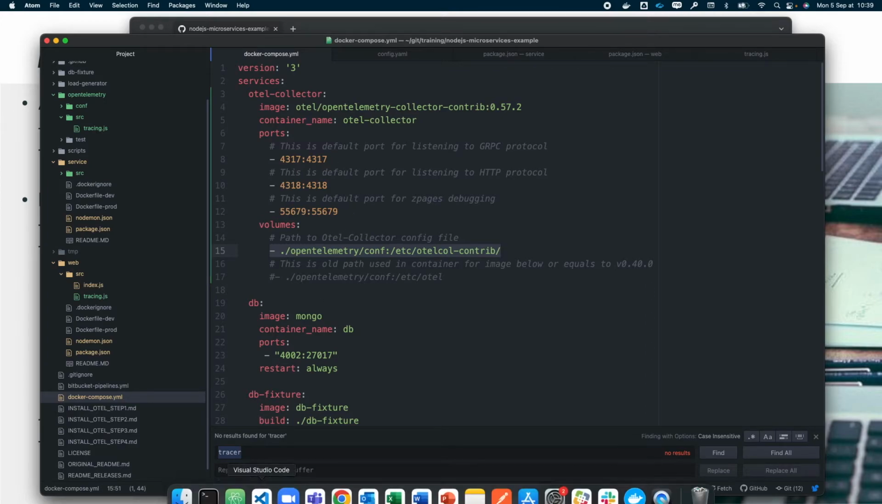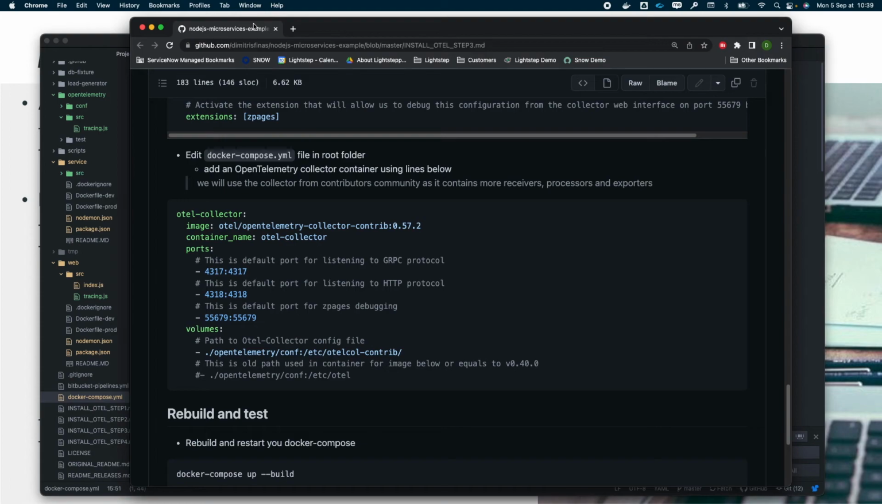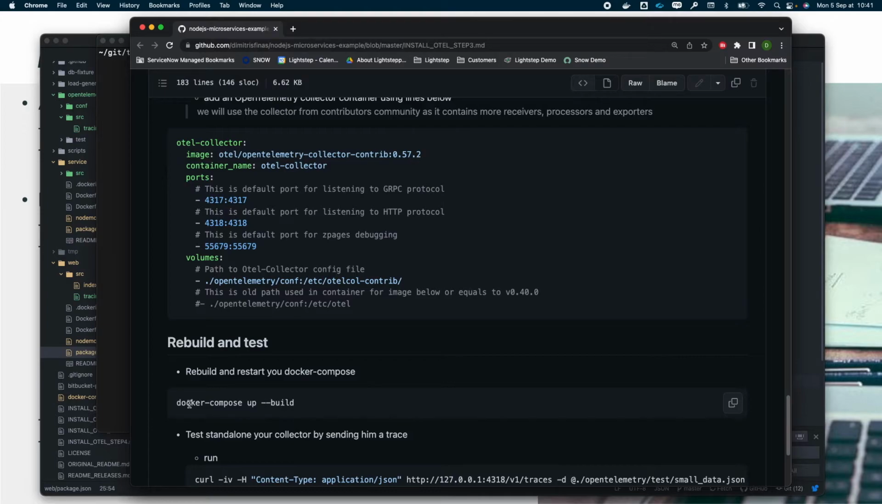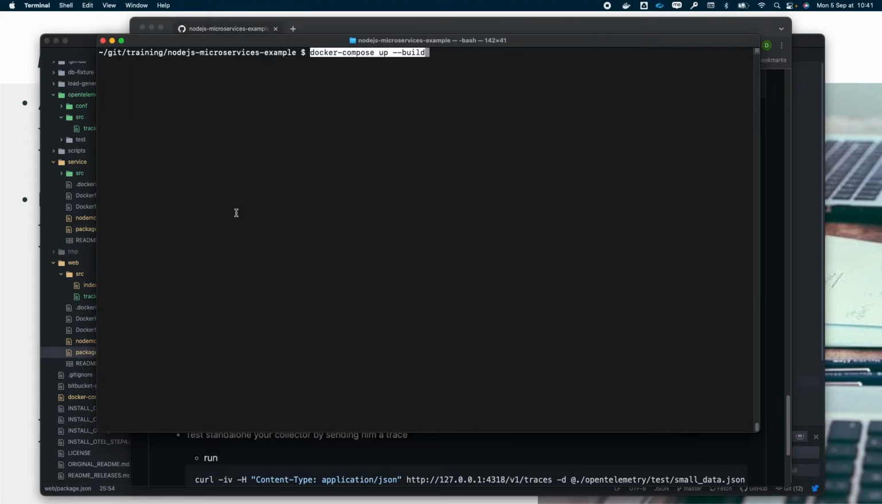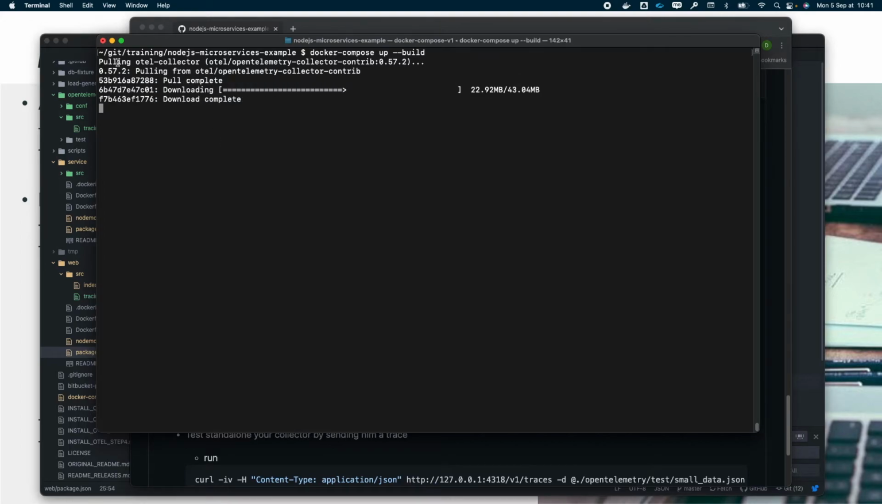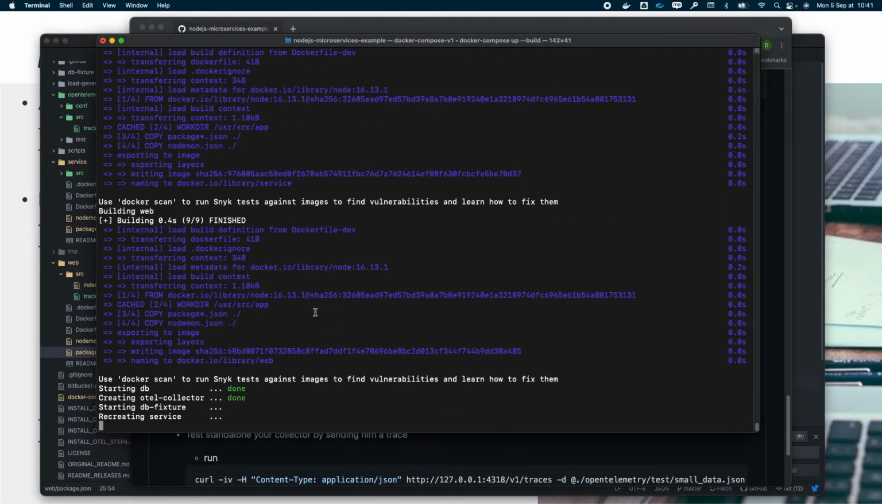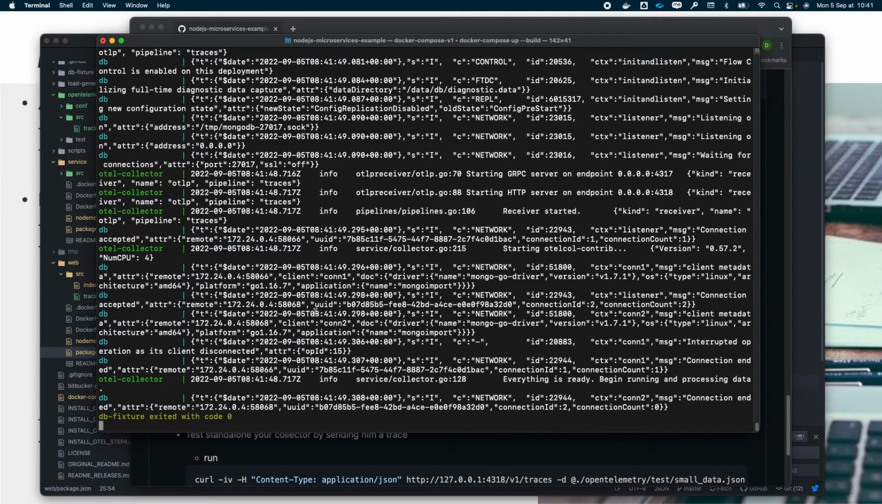So I save the file, and now we just have to restart our service and check if everything is working well. For this, we will use the Docker Compose up with the build option, simply because we have modified the code of the tracing.js and we have added new libraries, meaning that we should rebuild this. So the first operation done by Docker Compose is to retrieve the OpenTelemetry collector image directly from its repository, and then it starts our application. It rebuild and start our application.